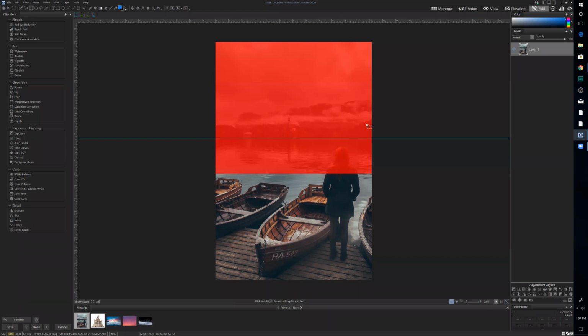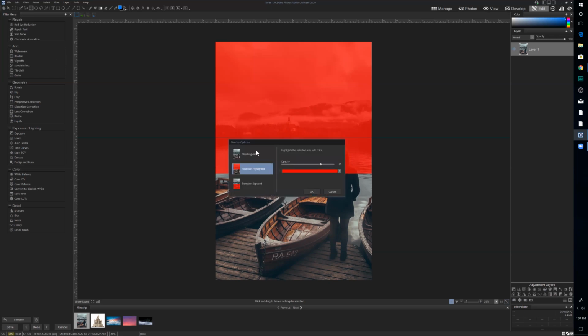So my selections, instead of being marching ants, have been set to an overlay selection. So that's why you see this red color here. And I'll show you how you can do that. If I go to Select and then Overlay Options up at the top here, I can change the method by which my overlay appears, or rather my selection appears.